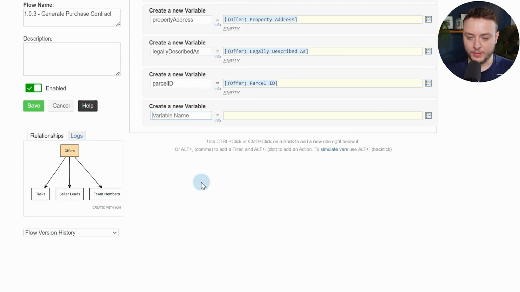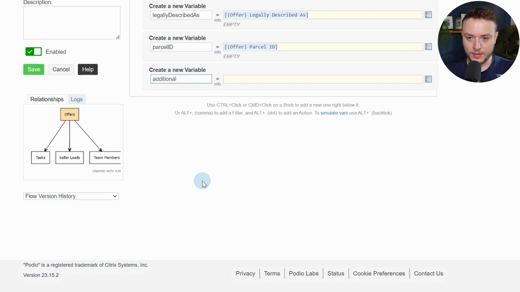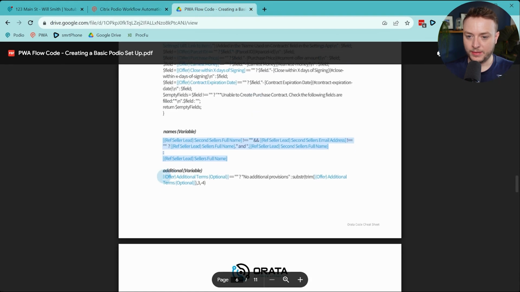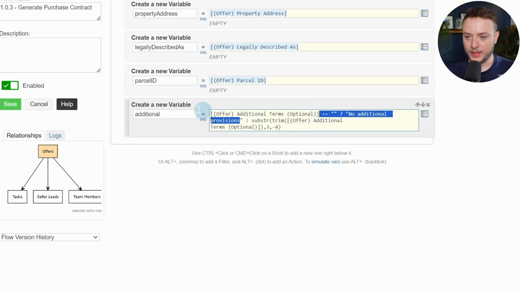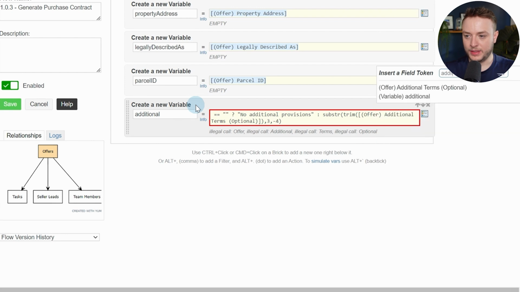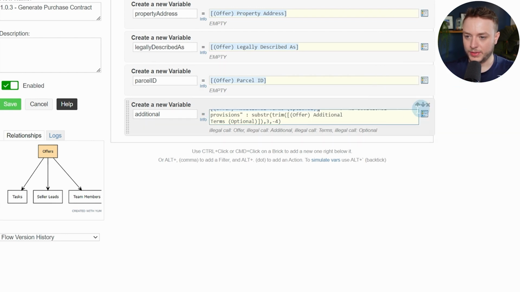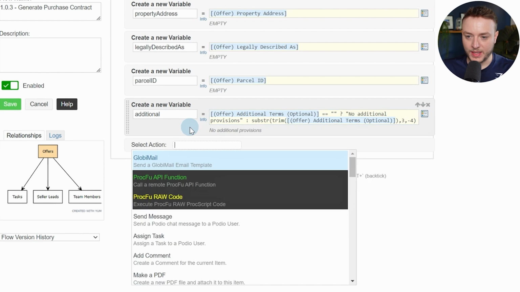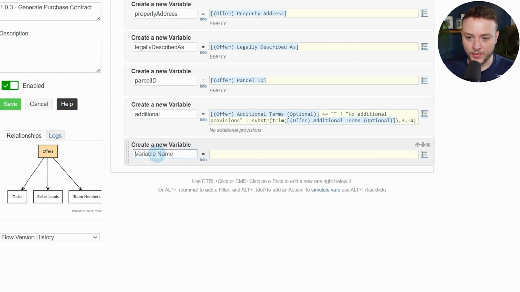Next, we want additional, all lowercase. And we can grab the additional from our cheat sheet, copy it in there, and just replace these. Do additional terms, optional, and then we can replace this one right here as well with the same token. So if additional terms is empty, it's going to return no additional provisions. Otherwise, it'll add your additional terms. Next, there's 5 more variables to go.